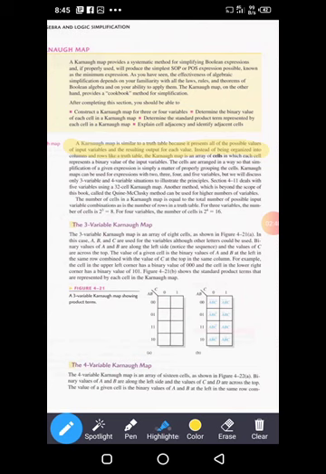A Karnaugh Map is similar to a truth table because it presents all of the possible values of input variables and the resulting output for each value. Instead of being organized into columns and rows like a truth table, the Karnaugh map is an array of cells in which each cell represents a binary value of the input variables.